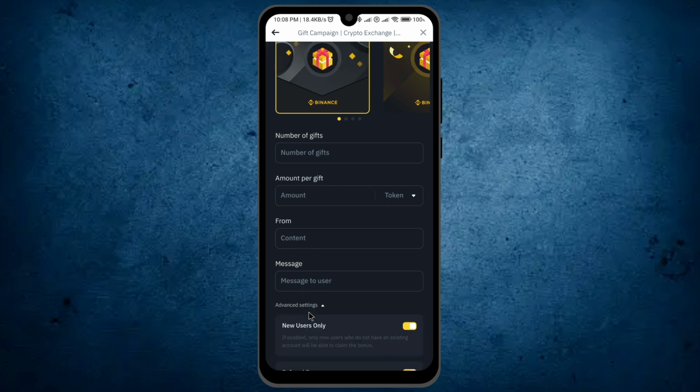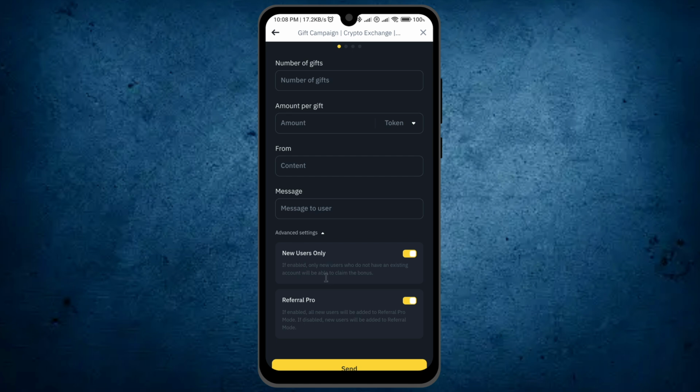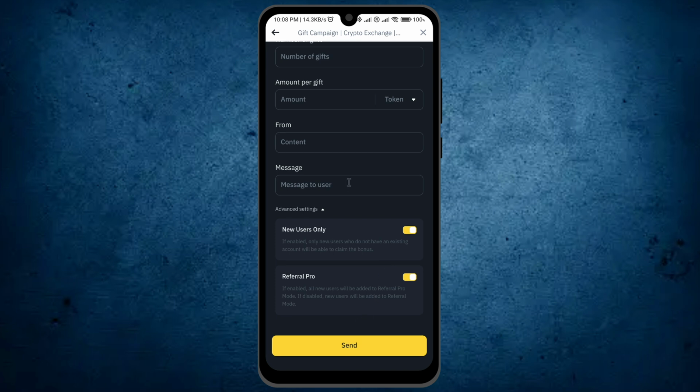This one is Advanced Setting. Click on it. And here you can see For New User Only and Referral Pro. So if you want to turn it off, then turn it off and click on the option Send. And that was the way by which you can send a gift on Binance.